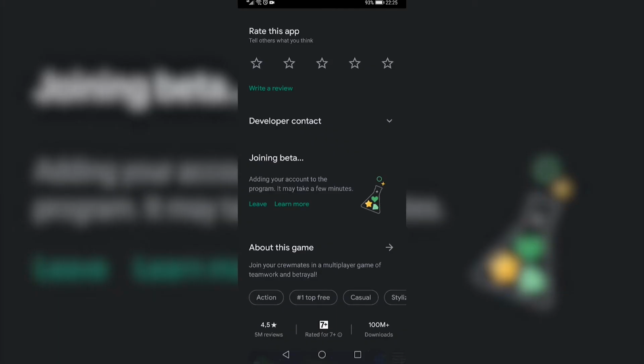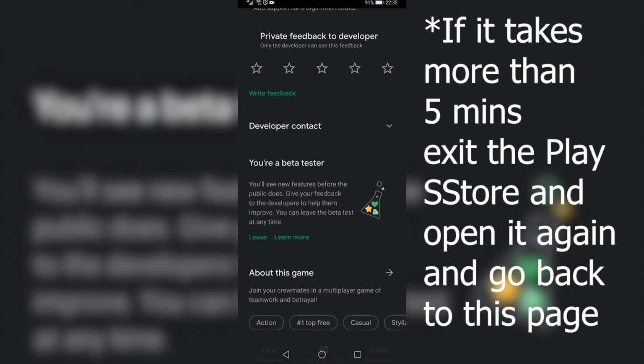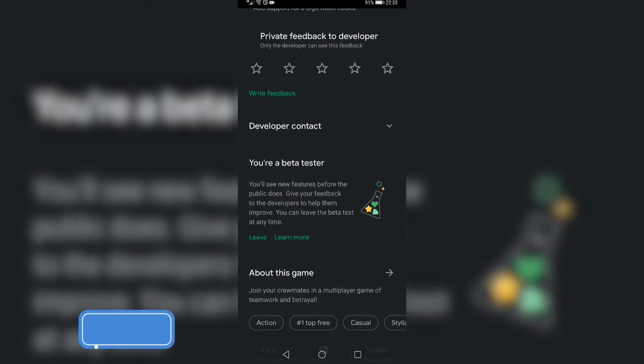Now it's just adding it to your account, so give it a few moments. And once you've gone ahead and waited a few minutes, it will now say you're a beta tester. So you'll get all the new features before everyone else. So that is how you become a beta tester for Among Us.